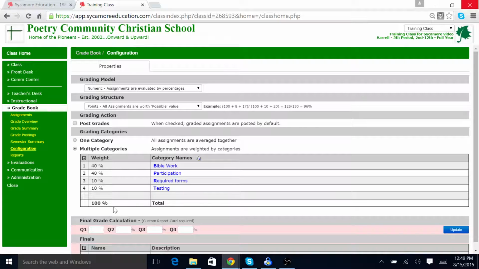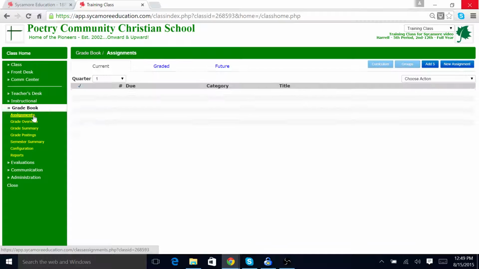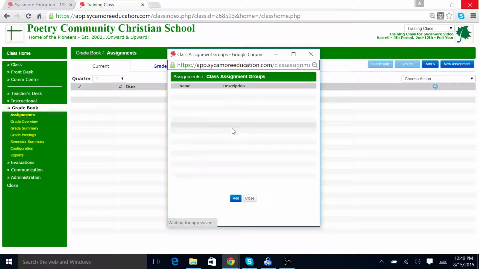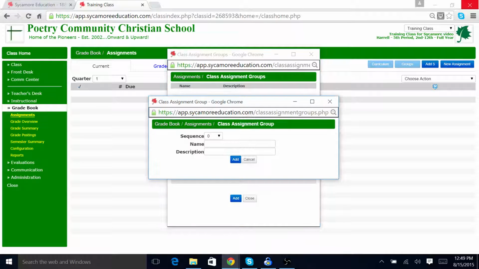And you'll notice that the total is now 100%. Now when I create assignments, I can determine what categories they go in. The next thing that I do is I configure groups. And I configure my groups the exact same way as my categories. And I'm going to show you why you do this in just a moment. And this is completely optional.